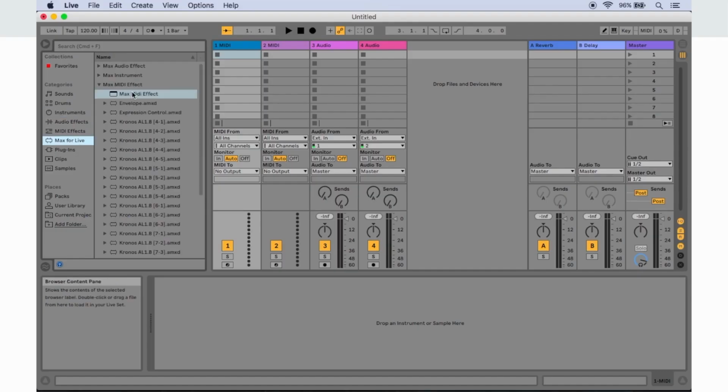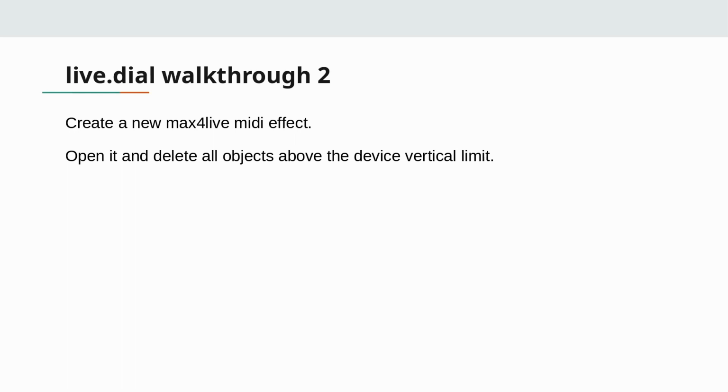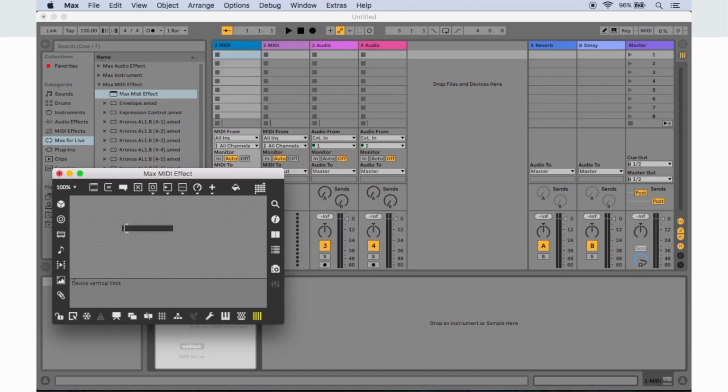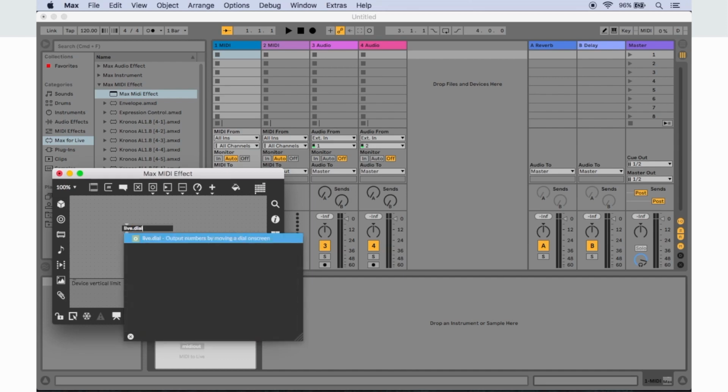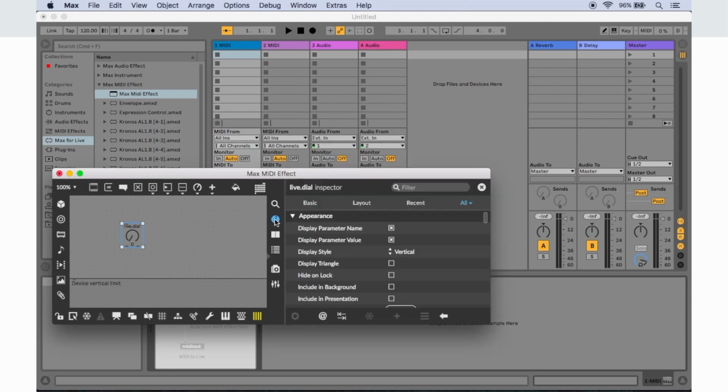Create a new Max for Live MIDI effect. Open it and delete all objects above the device vertical limit. Double-click on the Max canvas to create a new object. Type live.dial and press enter. With the dial object selected, open the inspector.